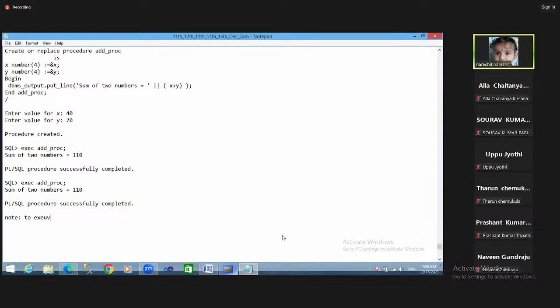Now, to execute the above program each and every time, it returns the same output, because procedures are compiled only one time.